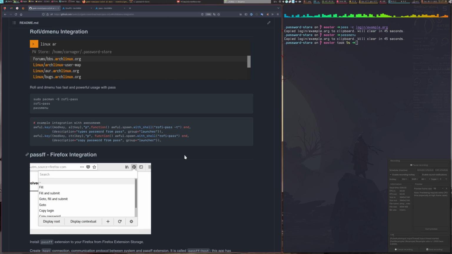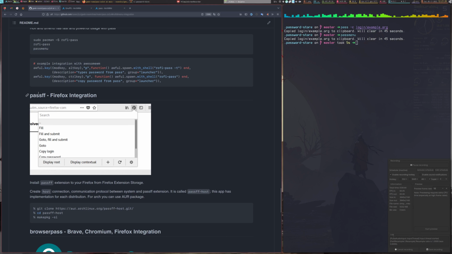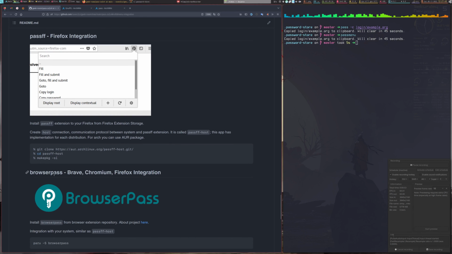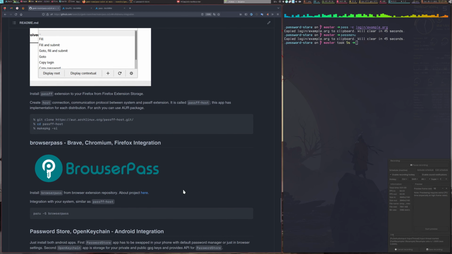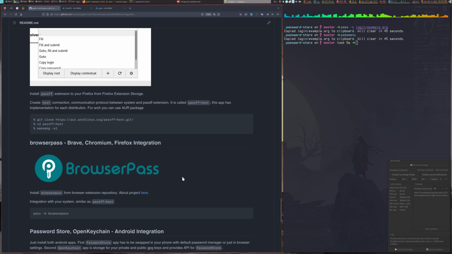The next most important feature is integration with browsers. There are more choices. The pass FF is a very great integration with Firefox, and the second, browser pass extension, can be used for Chromium, Brave, and for Firefox too. I prefer this one, but many users use the browser pass.